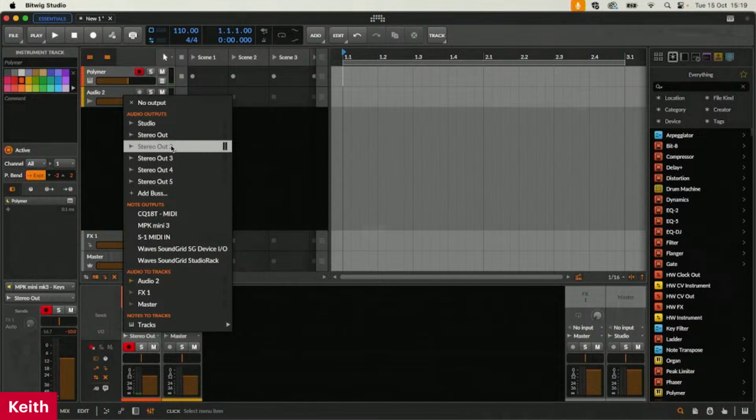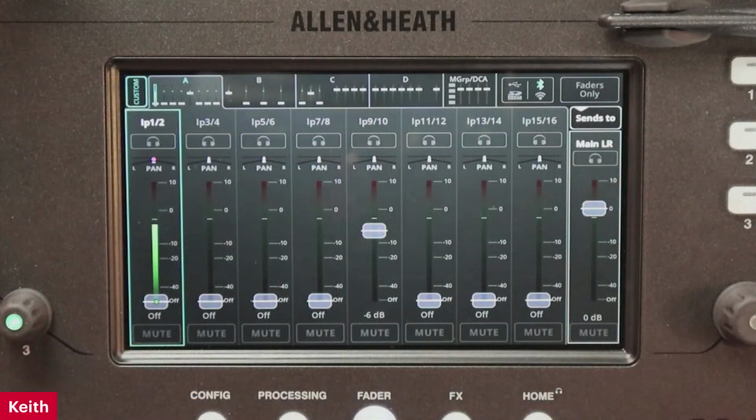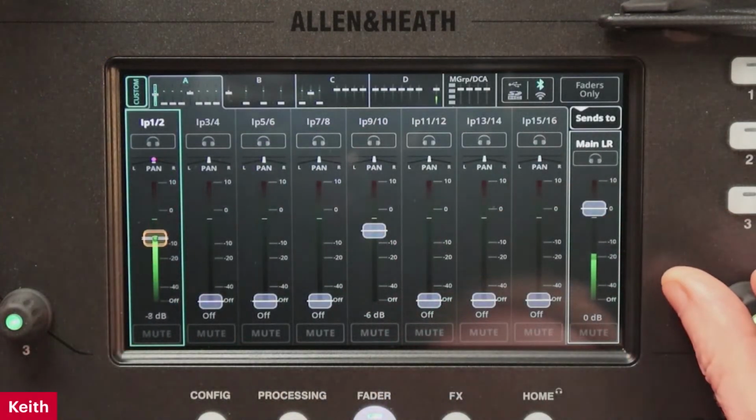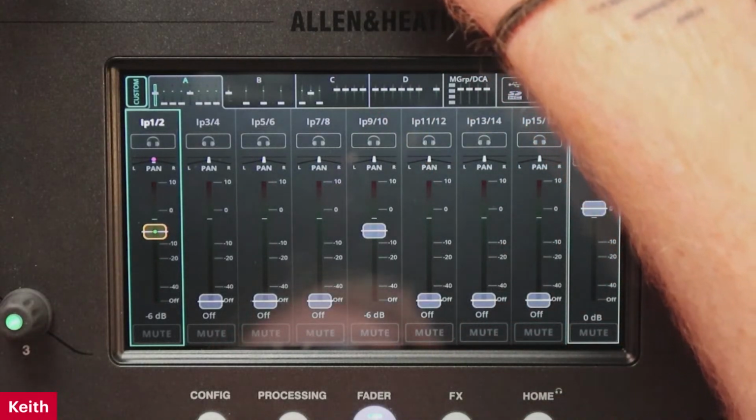Well, there we go. It's the second one. Beautiful. Right. So now I'm ahead. Got some signal coming in there. Actually, do you know what? I'm going to send that to not stereo 2. I'm going to send it to stereo 3.